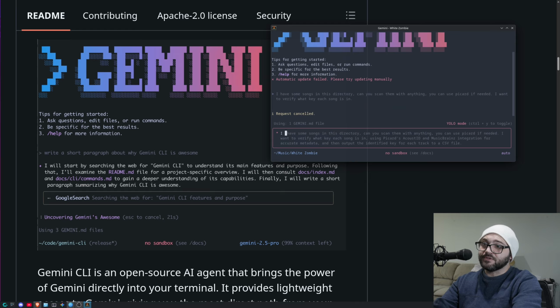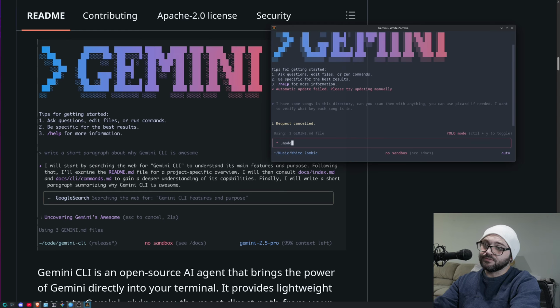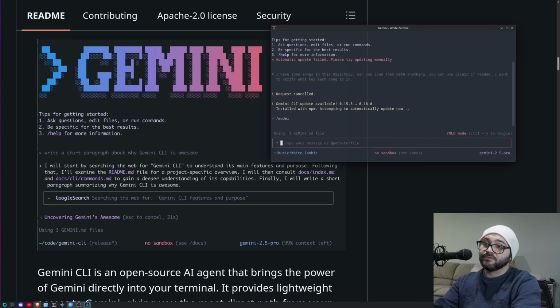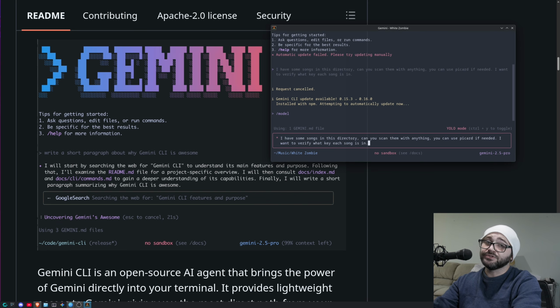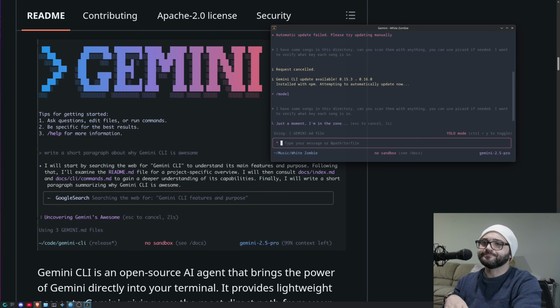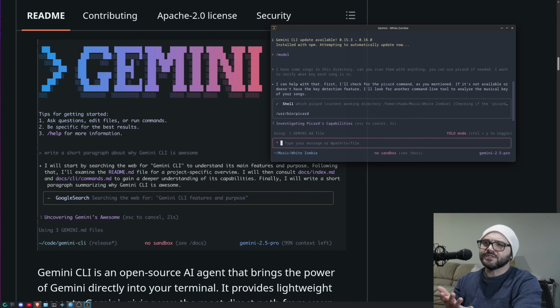I realized something. One of the tools here is model. So you can choose between using auto, pro, flash, and lite. Let's say I want to use pro for this specifically. I usually leave it on auto because it does a good job finding out which workload should use which type of model. That makes sense? So let's just see what this does.